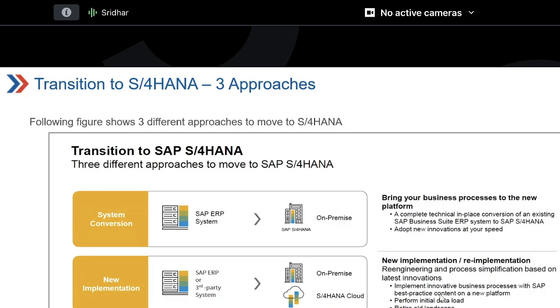Suppose the customer doesn't want to take the complete customizations. He might have done all sorts of customizations all these years, and some of the customizations he is not happy with, and some of the processes he is looking to optimize, and he wants to completely restructure the business processes that are configured in the current system. So in that case, we'll go with the greenfield approach, that is new implementation.